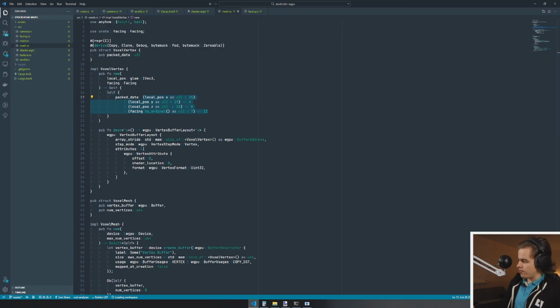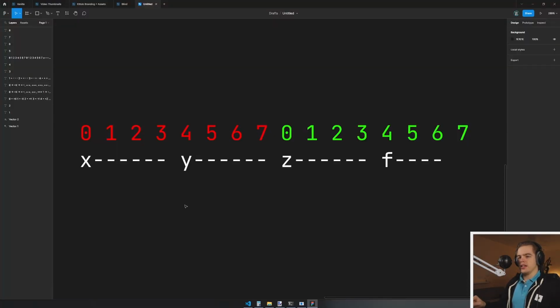I actually have a Figma file open on the other screen here. So this is the vertex data format. You can see the first 4 bits store the X position of the block, the next 4 bits store the Y position, and the next 4 bits store the Z position. In addition to the position of the block, we also store the block face that the vertex belongs to. That takes 3 bits because we need to represent 6 values, which is up, down, forwards, back, left, and right.